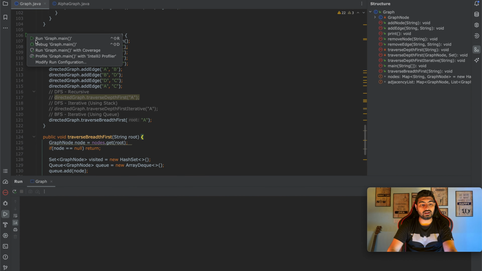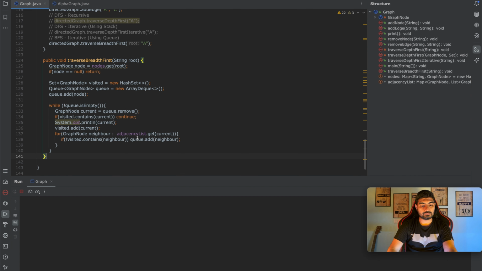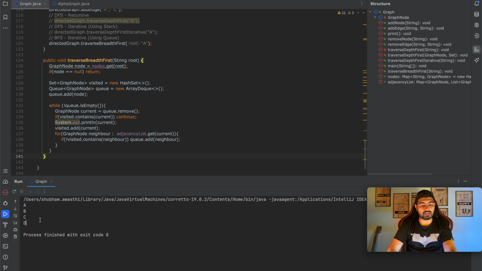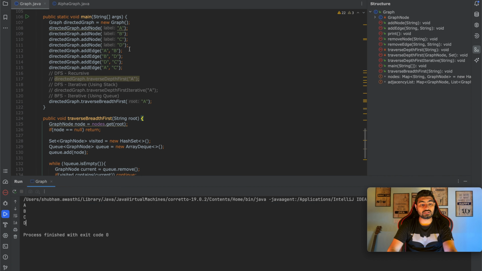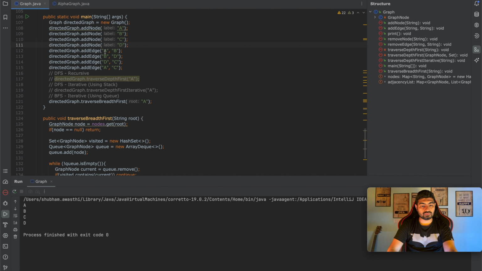Now let's go ahead and run it to see if we are getting the required output or not. And we are getting A, B, C, D. Now let's verify this output. This is our input, right? So we have edges from A to B, B to D, D to C, and A to C. So A is connected to B and A is connected to C.